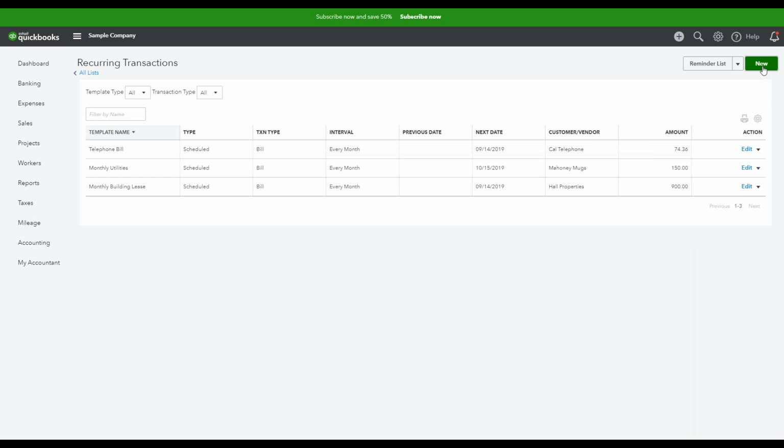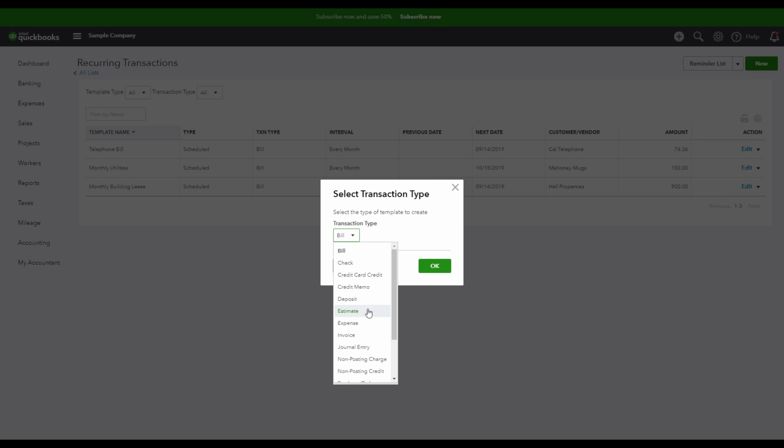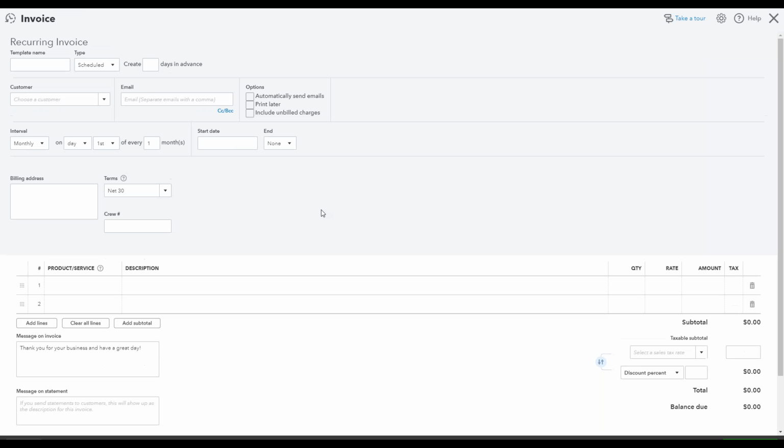So let's do one more example here. Let's do new and let's do an invoice. Let's say that I invoice a client for recurring services on a monthly basis. So I'm just going to call this template recurring services. And I'm not going to create it any days in advance. I'm just going to select a customer. I can tell QuickBooks to automatically send the invoice to the customer when it creates it, or I can turn that off if I just want to track it in QuickBooks.